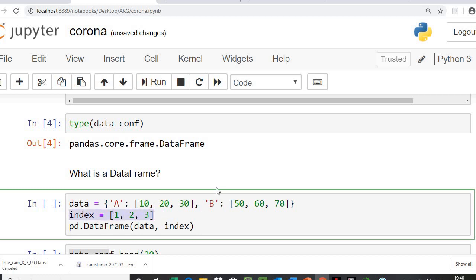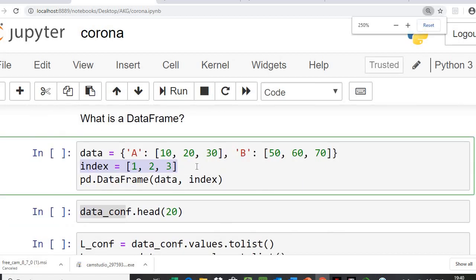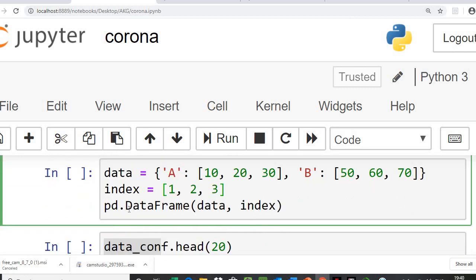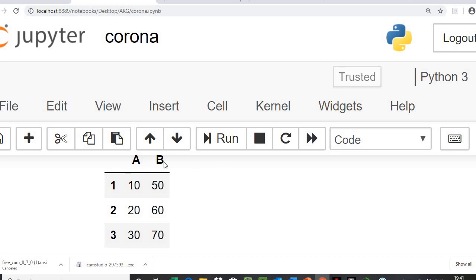That is another list. Let me make it bigger. So if you now write pd.DataFrame, and inside it you give the data argument, data comma index, let me see what it will give. Okay, it will give you a structured form of data. That means it is giving you a table. So this is a data frame.